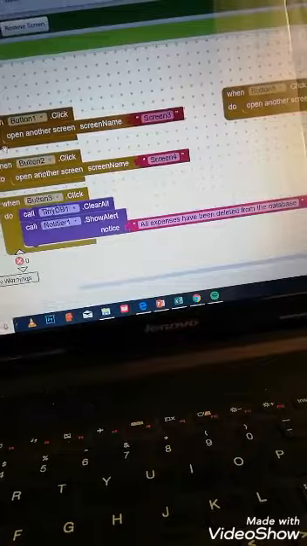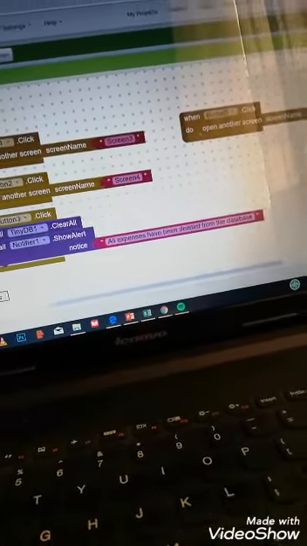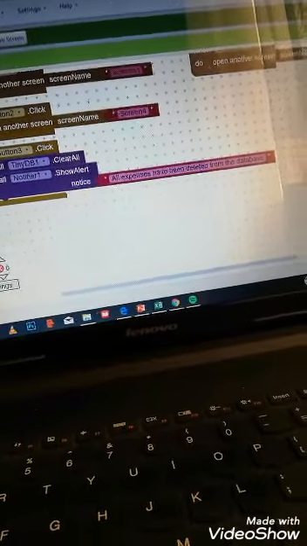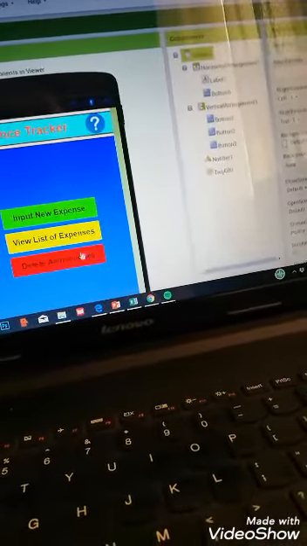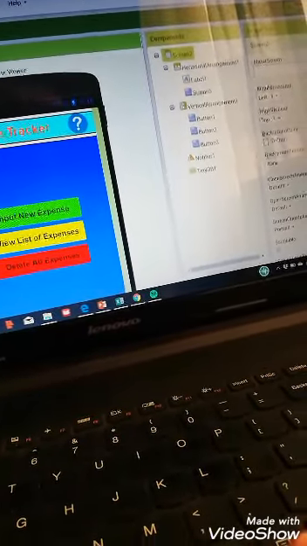So it takes us to screen 3, 4, and 5, and it starts the database here. So this is for button 3. Button 3 is the delete all expenses button, which basically clears the database. So yes, that's screen 2.